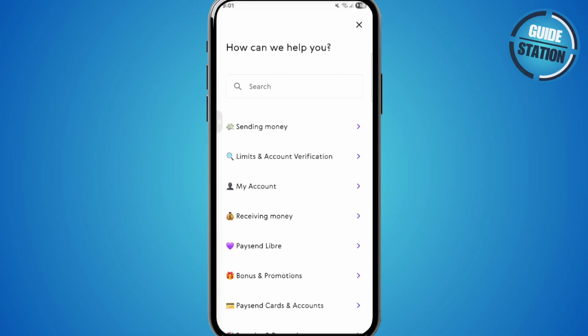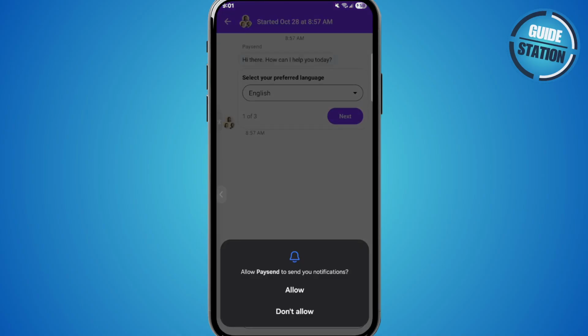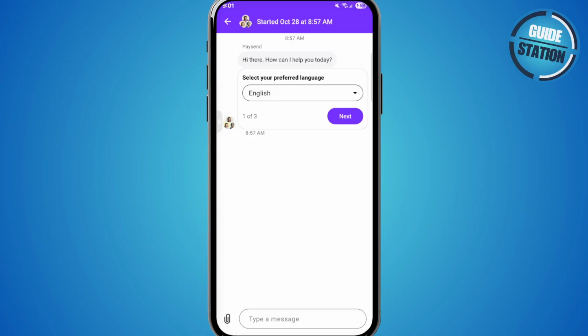So the first method is to chat with them. To do this, just simply type in chat, then choose Get Help in the chat. As you can see, you will be in contact with the customer service or customer support of Paysend.